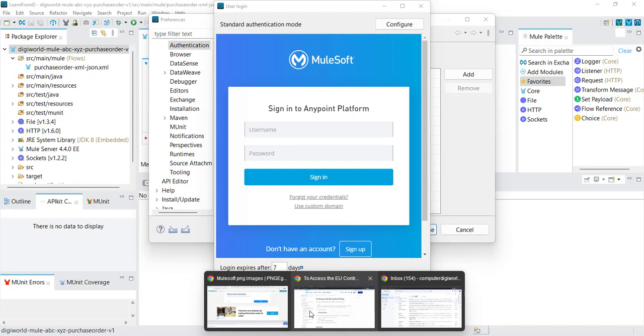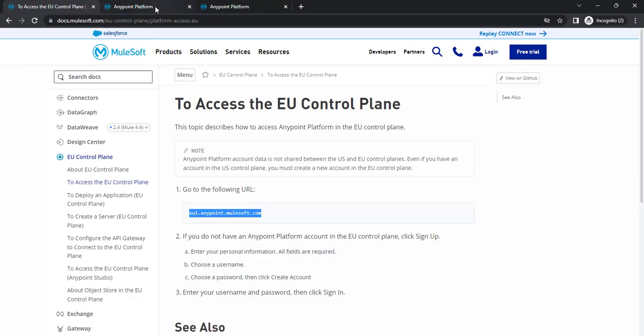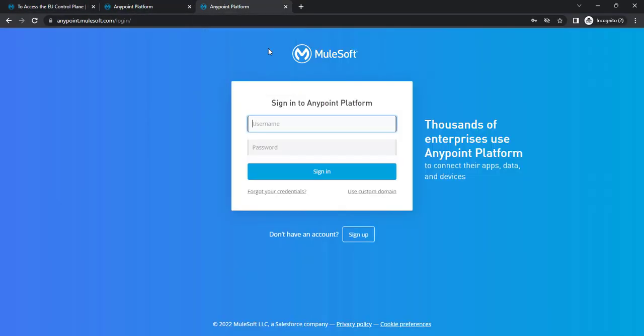So let me take you to this site. If you see, this is the Anypoint platform. The default address is anypoint.mulesoft.com, and if you see the address bar, slash login. This is the default site where we are redirected whenever we try to register for our Anypoint platform, right? This is the default site that belongs to the US region.